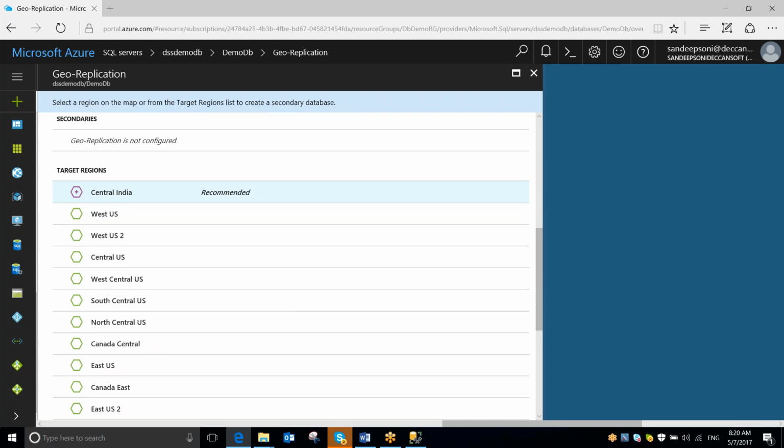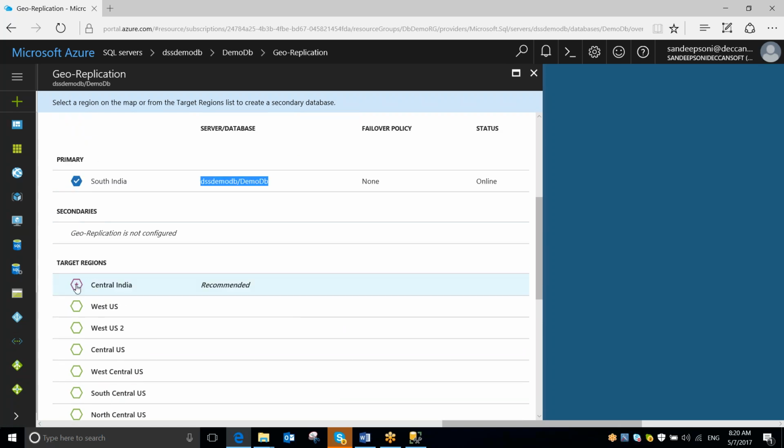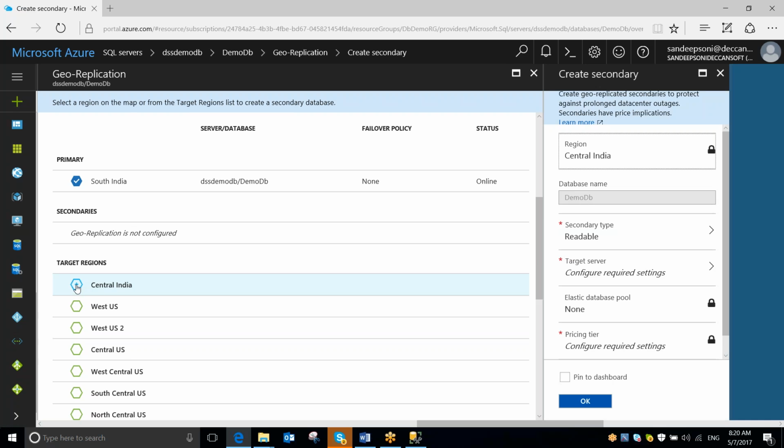For demo purposes, it's fine. I'm choosing Central India. The moment I click on Central India, the region is locked.